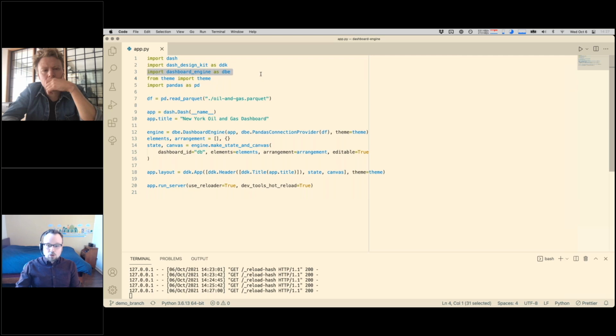So Dashboard Engine is a new Python module exclusive to Dash Enterprise that's going to power the rest of my demo. A couple of key points here. I'm loading a pandas data frame, just a single long form tidy data frame from a Parquet file. That's the data that we'll be building our dashboard on top of. I create a regular Dash app. I load up some Dashboard Engine stuff. I'll be talking about that in a second. And I put a couple of things in the app layout. So here I've got DDK, the Dash Design Kit, a Dash Enterprise library for styling Dash applications. And the key piece here is the canvas.